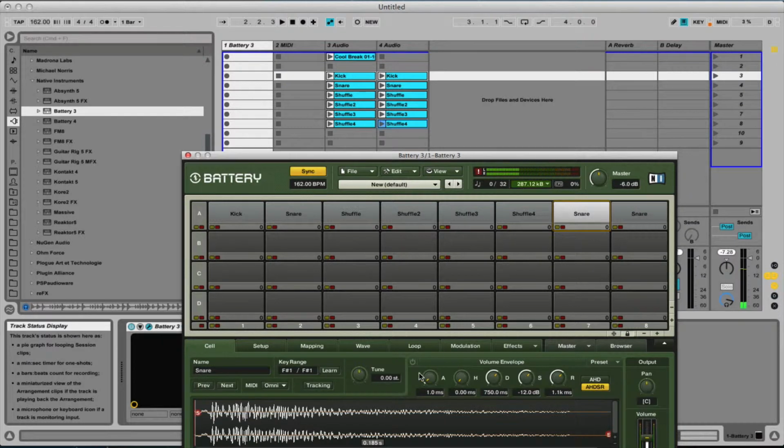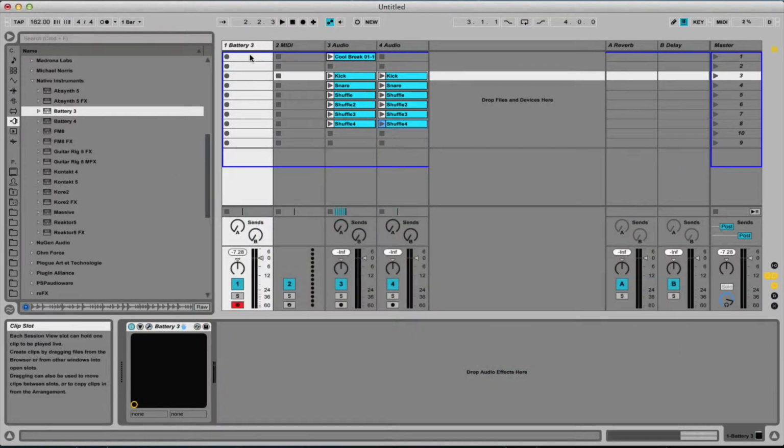So the first one I'm going to tune up 2, and the next one I'm going to tune up 3 semitones. So there you go. We can start to program in now.